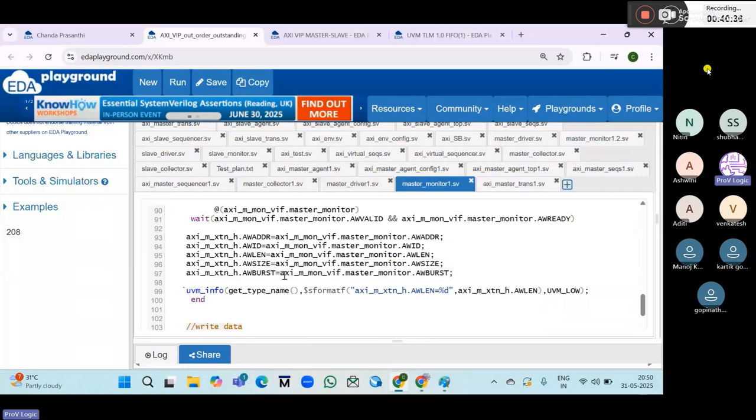This path you already know how to mention, right? Virtual interface dot master monitor, which is nothing but the modport name. Mostly we put the modport name, and the clocking block also you can put, or else only the modport is also enough, because directly the modport only will be connected. Inside the modport there will be a clocking block, right? That's why just the modport connection is also fine.